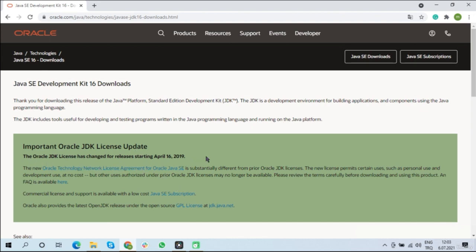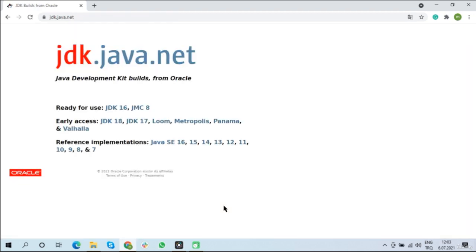Oracle JDK changed its license on April 16, 2019. In other words, while personal and development JDKs were free, those used for commercial purposes have become paid. For that reason, Oracle offers us the OpenJDK version, which is open source. So that's why I'm clicking on the jdk.java.net link here. From the page it opens, I'll choose JDK 16, which is the most up-to-date and ready-to-use version.